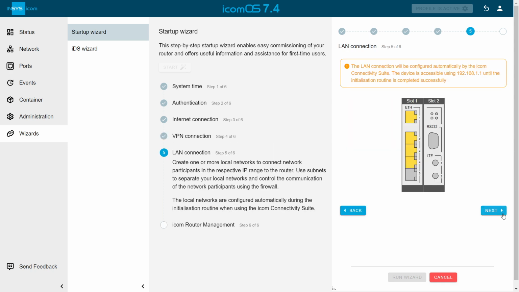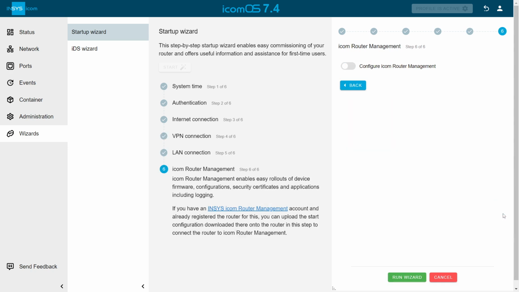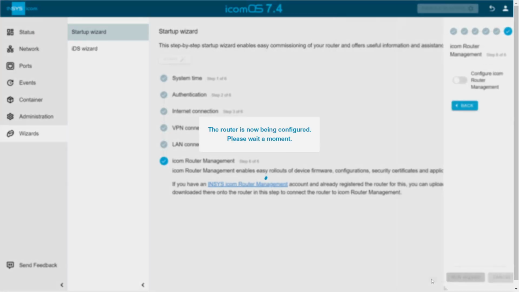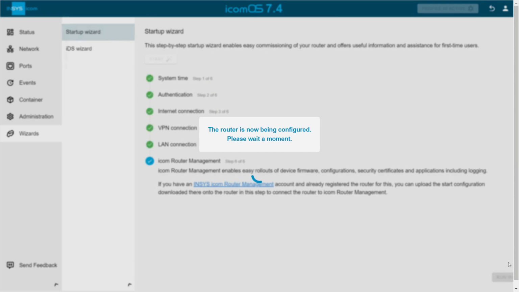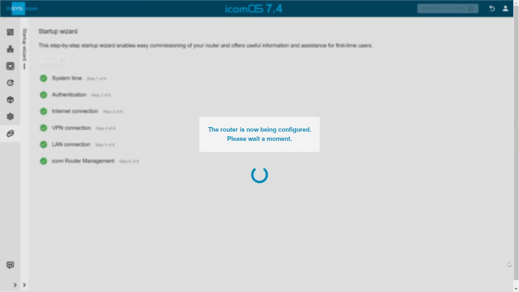Click on Next and Next again. We do not set up an icom router management connection in this video, so click on Run Wizard to start the setup process. The router is now being configured. Depending on your internet connection, this can take a few minutes.